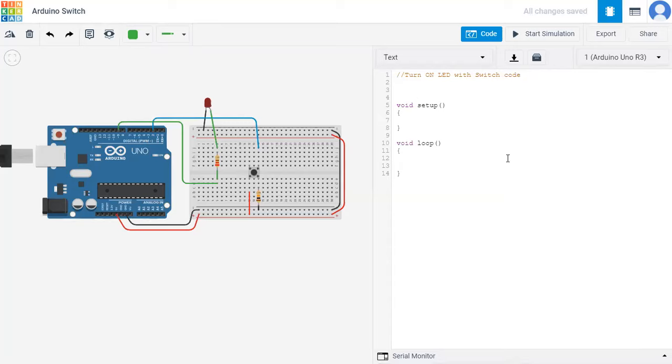We first need to declare the variables that we are going to use in this circuit. From here, you can see that pin 9 is given the name LED pin. And the button pin, which is connected to pin 2, is also declared. And the button state is also declared, which we are going to use in this program code, whether it's high or low.